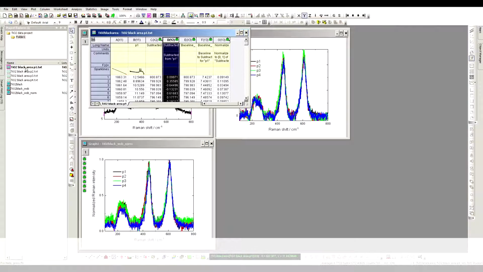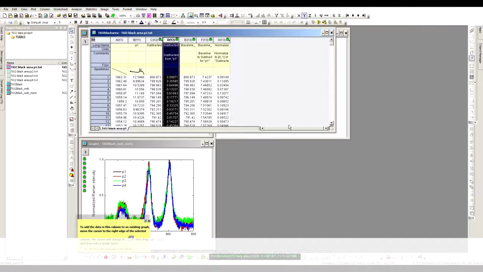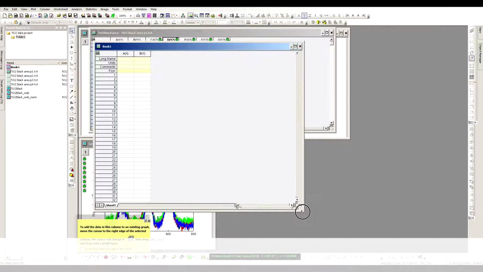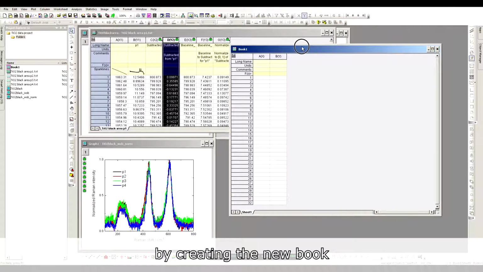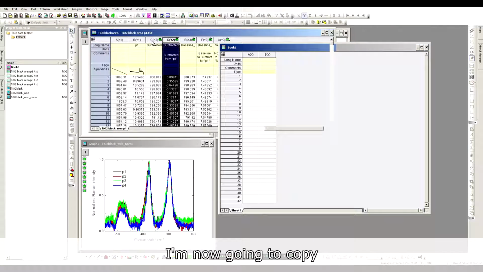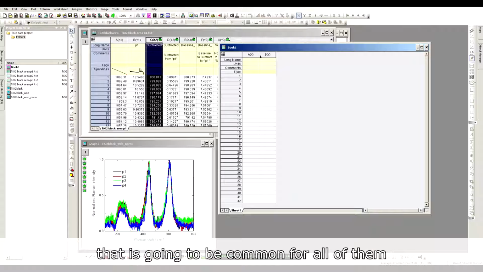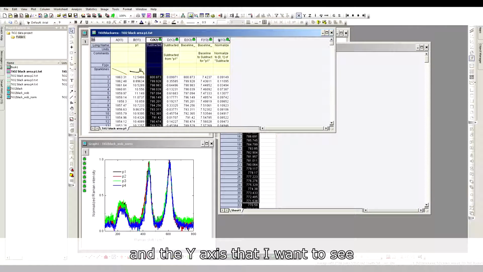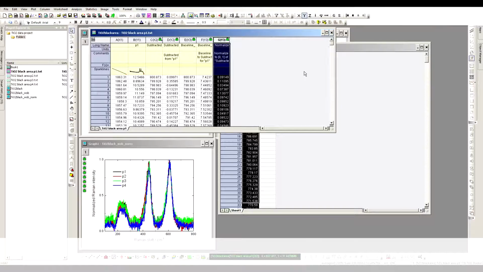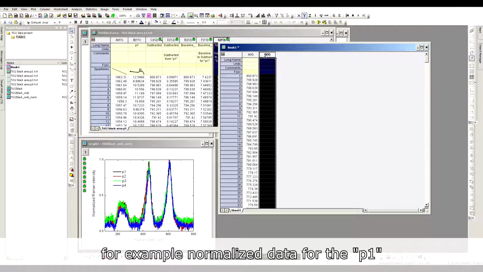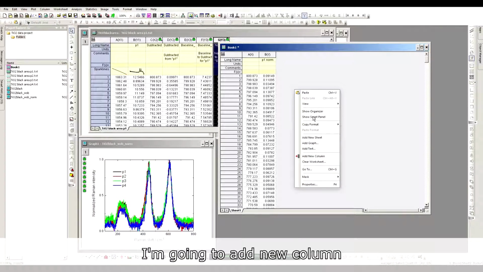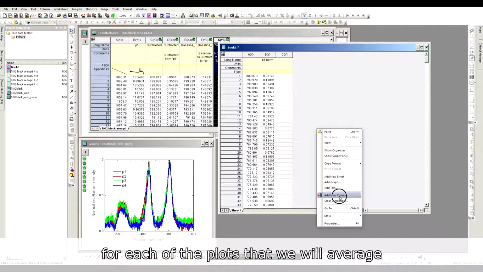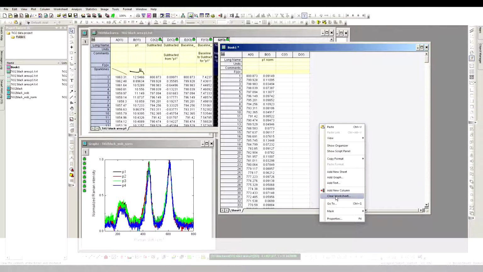To do that, you can copy all the data you want to average into one workbook. By creating the new book, I'm now going to copy the x-axis that is going to be common for all of them and the y-axis that I want to see, for example, the normalized data for the P1. I'm going to add a new column for each of the plots that we will average.